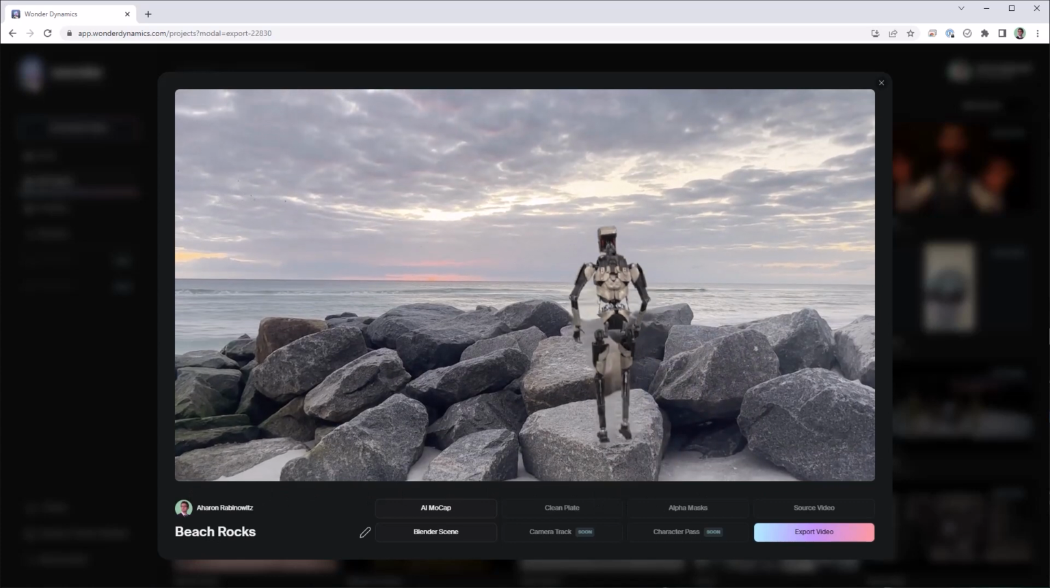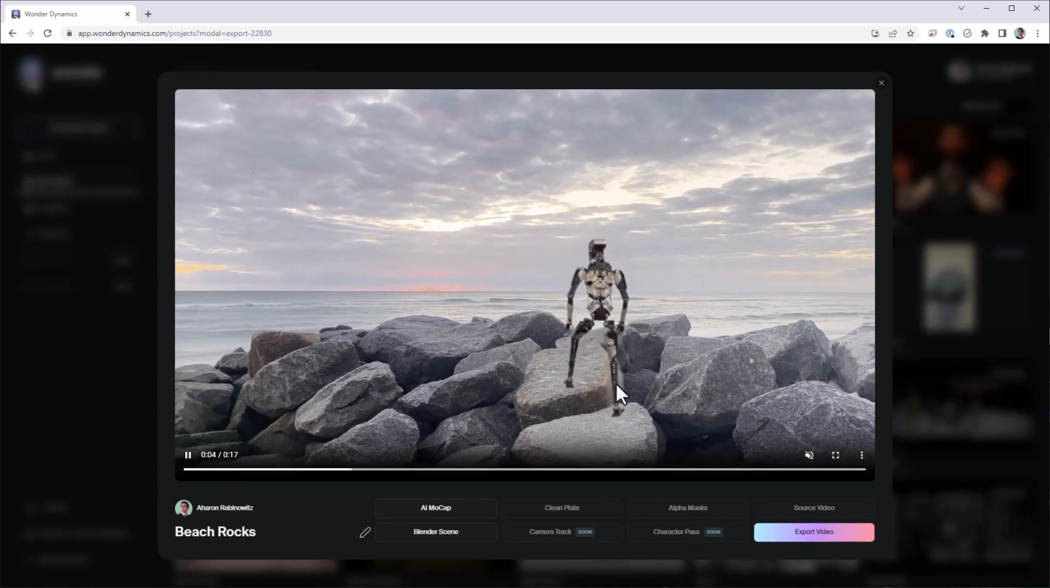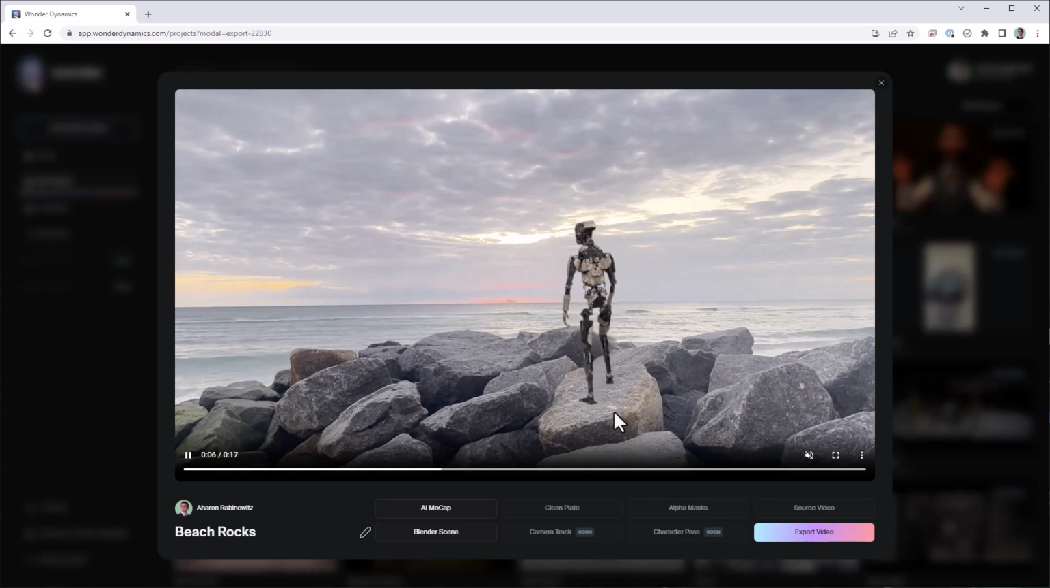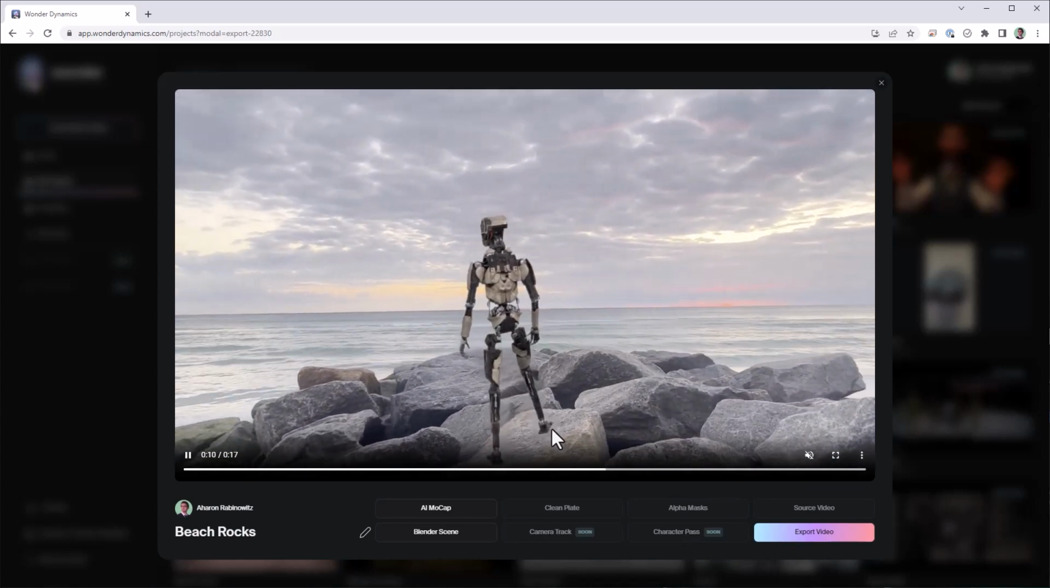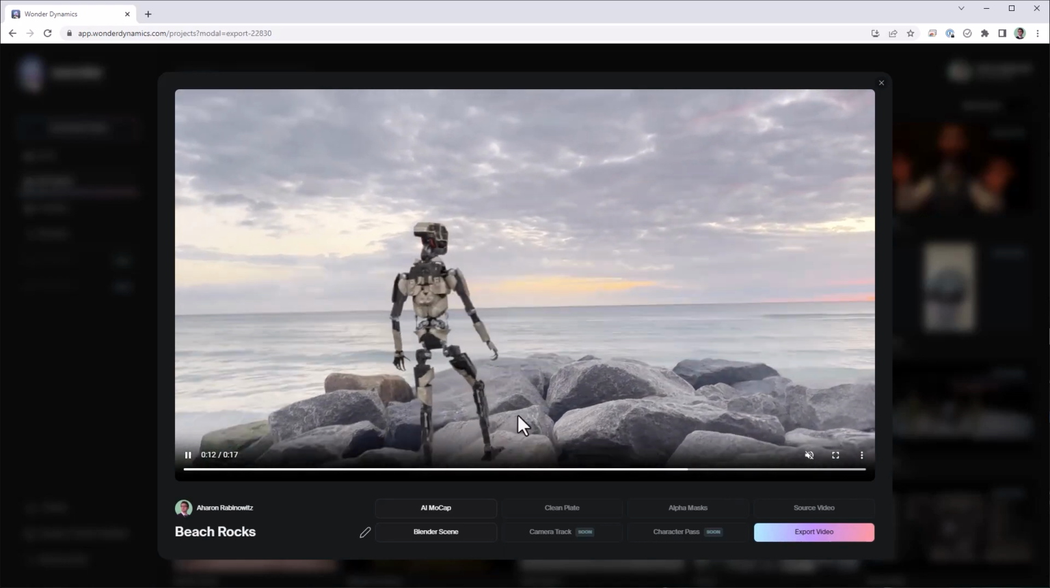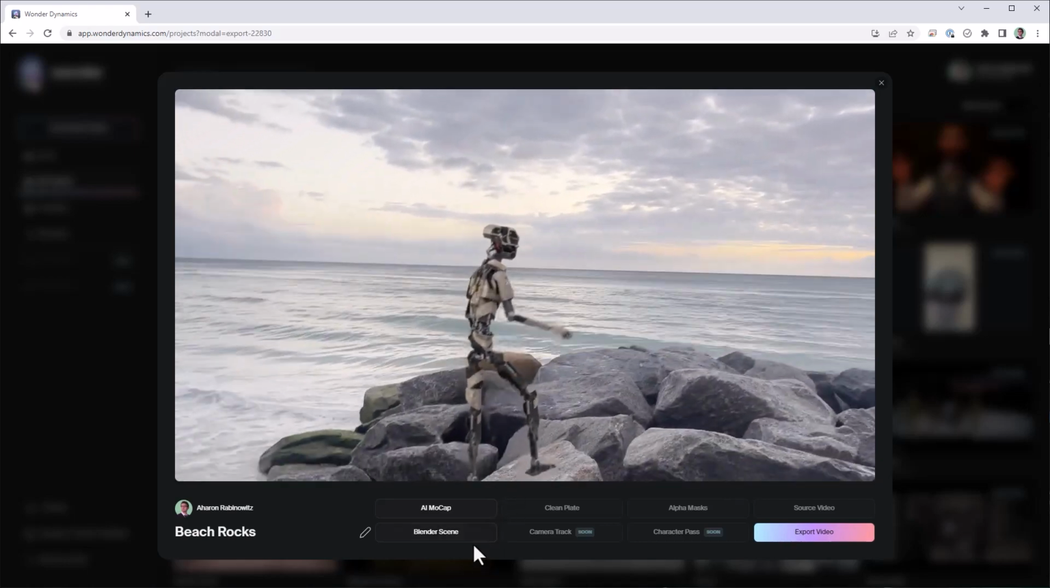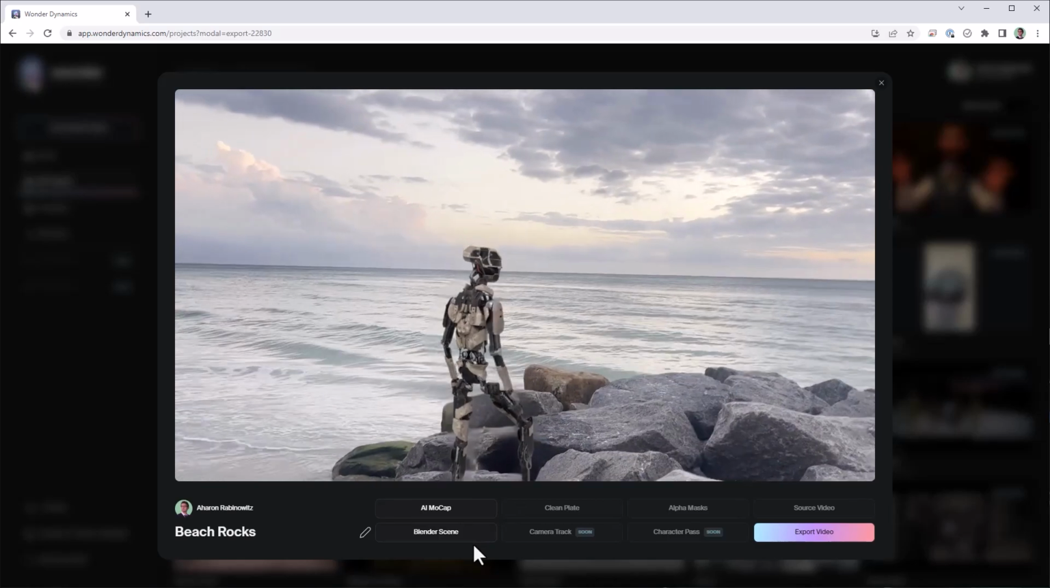Now, of course, it's not perfect. This is a very complicated background. There's a lot of texture on the rock, and of course, it's trying to replace my normal human body with a very thin robot body. And you can see that there's places where it's definitely not perfect, but still, it's producing a really great result and something we can work with and make better.